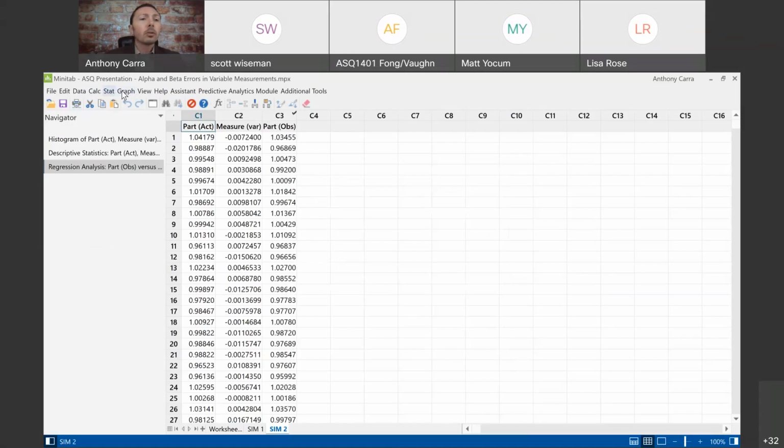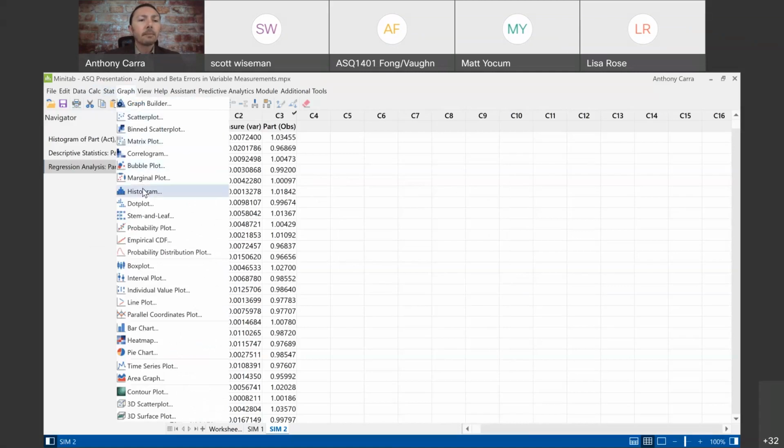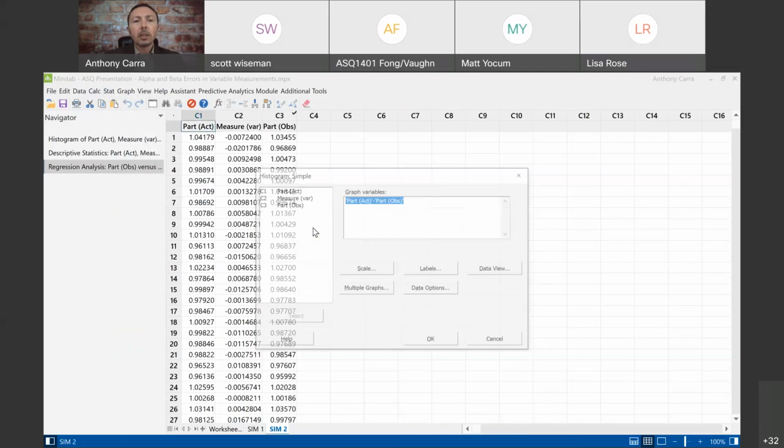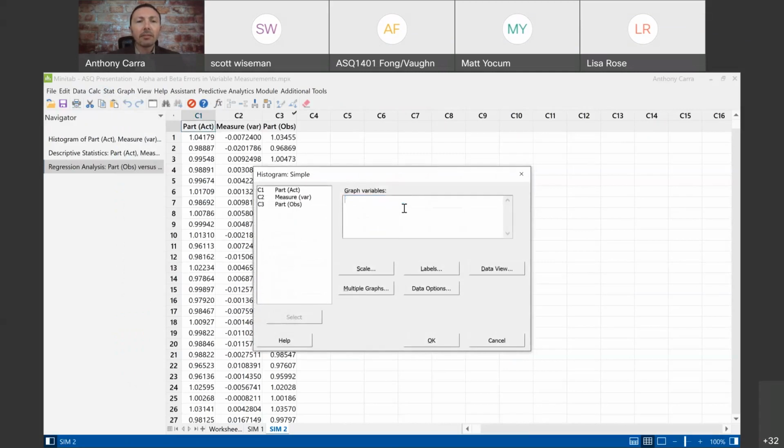So first and foremost, we'll create a graph with the histogram. And we're going to go with a simple histogram. And this time we're not going to graph the measurement variation. We already saw that before. Plus, since the measurement variation was centered about 0, we're going to have a distribution way off to the left, and then we'll have another. I do want to show, as we did before, any variation that we see before and after, the actual versus the observed.